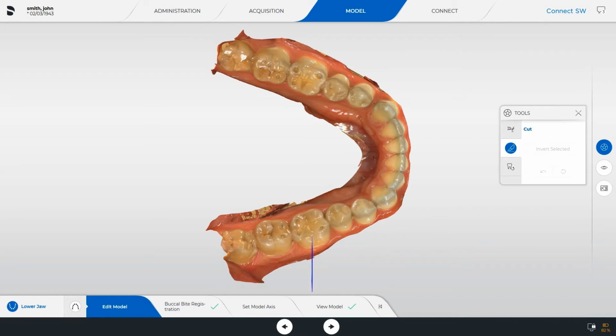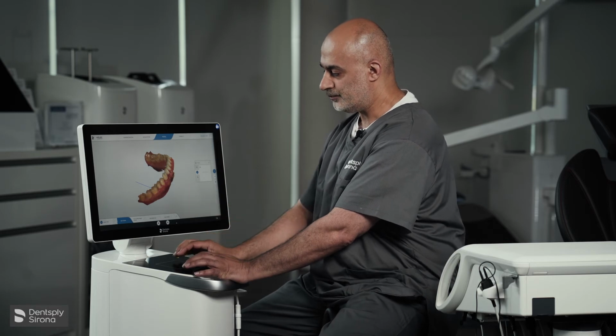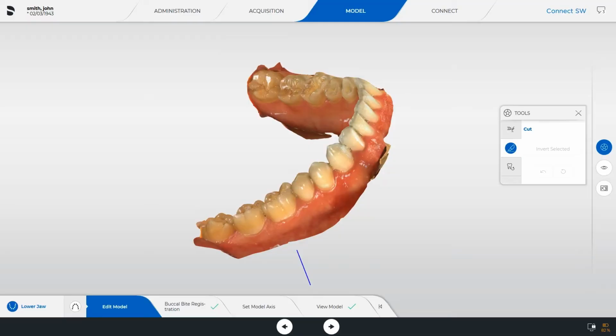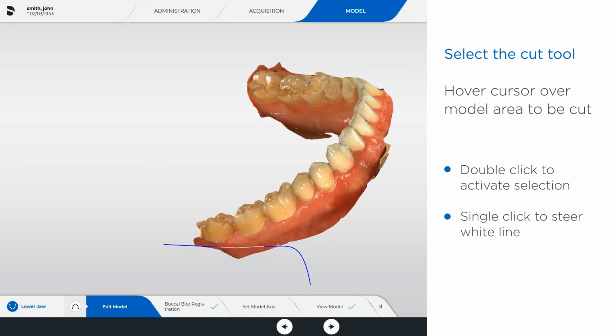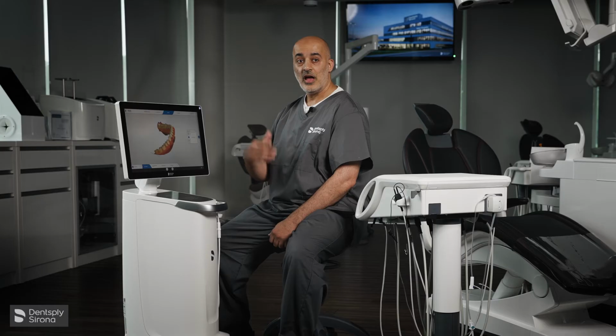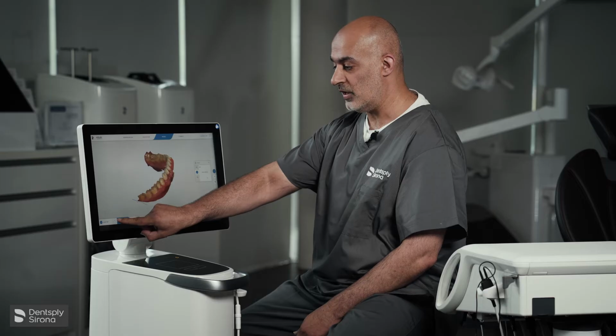And if you have any extra soft tissue that I need to remove, we can use the trackpad. So to activate, you double click so it starts to stick, and then just click the left button on the mouse pad. And to finish the cutting element, you double click again. Edit model, done. I'm going to check the upper jaw, so that was the lower jaw.